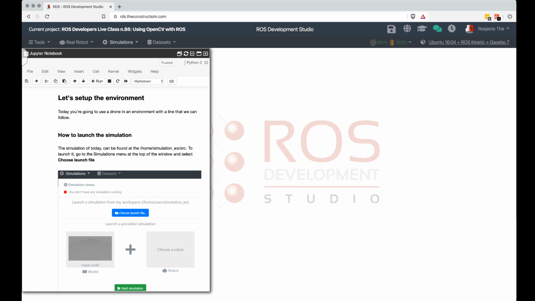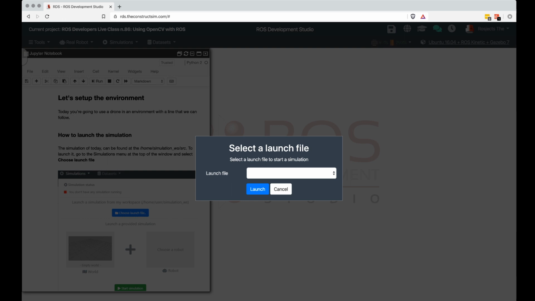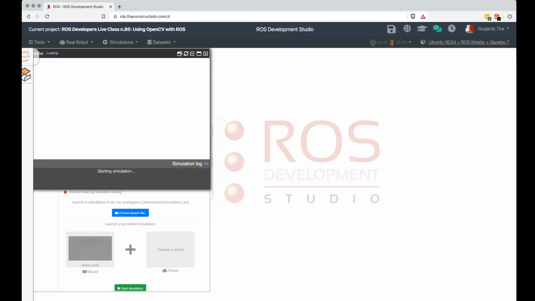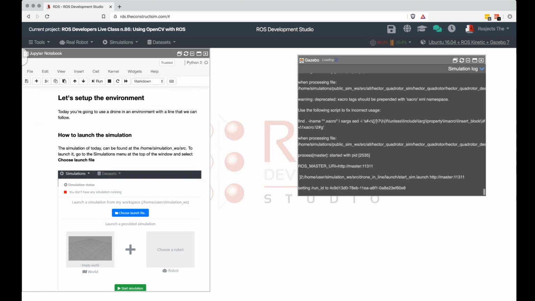Go to the menu on the top that says Simulations. Click there and then click on the blue button that says Choose launch file. Then another Select launch file dialog appears, and you select the start_sim launch file. This is the launch file that I have created to launch this simulation. Everything that you are seeing here is included in the ROSject, so you can check the files later. Then press Launch. By pressing Launch, you get a new window that is loading the simulation.